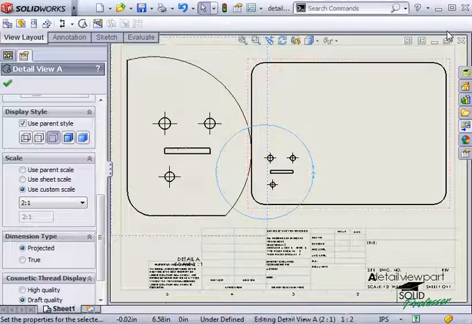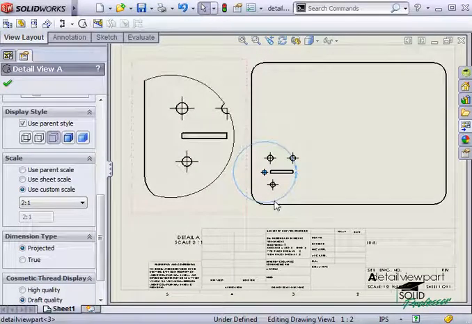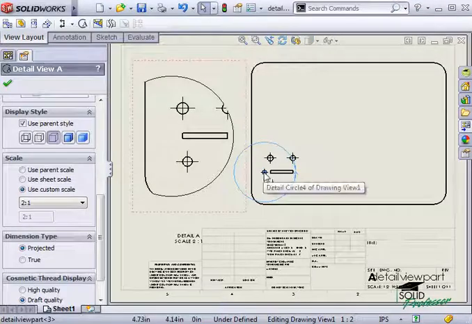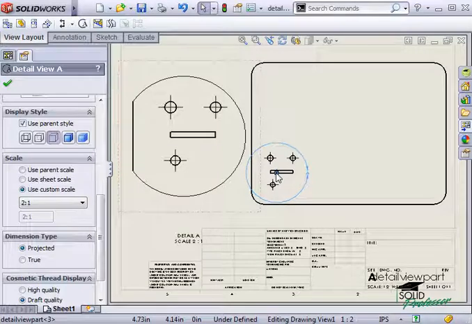Even after the detail view has been created, the area covered by the detail view can be changed at any time. To increase the area of the detail view, click on the circle used to create the view and drag the circumference of the circle. To move the circle, click and drag the center. As you do this, notice that the detail view will update immediately to show you the result.